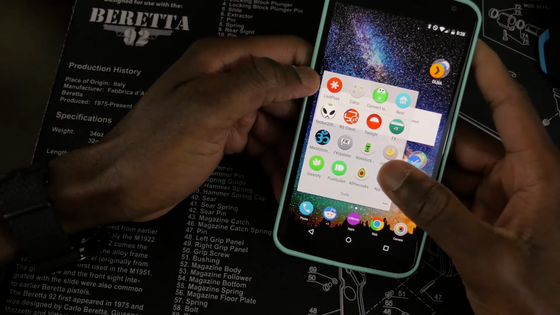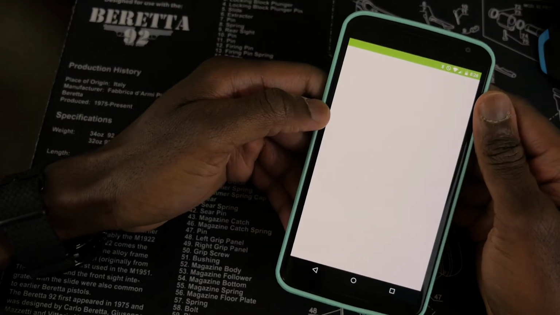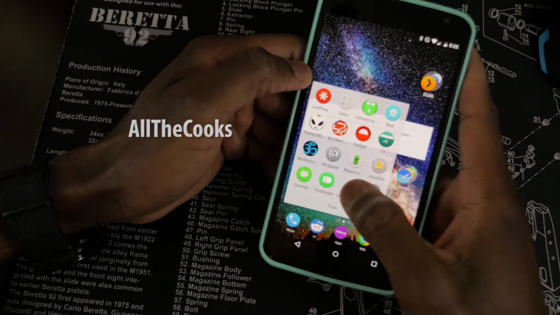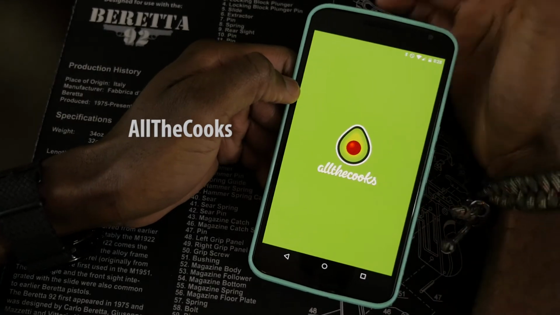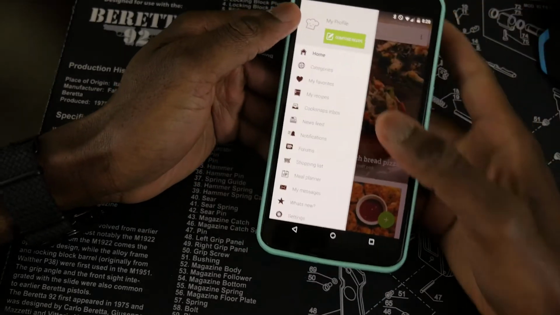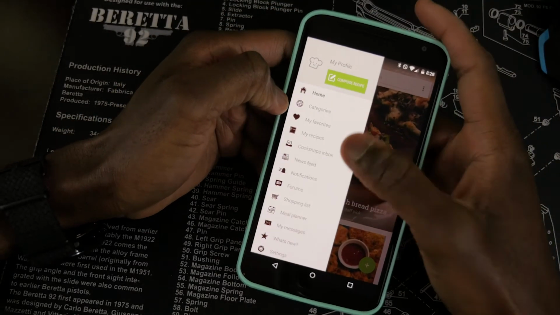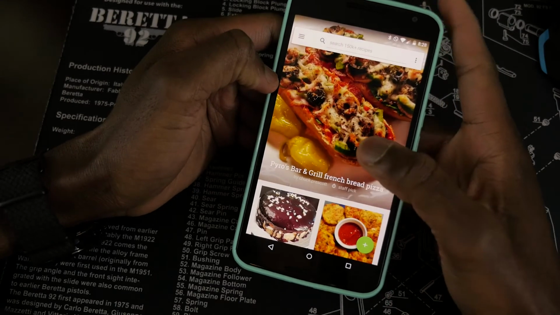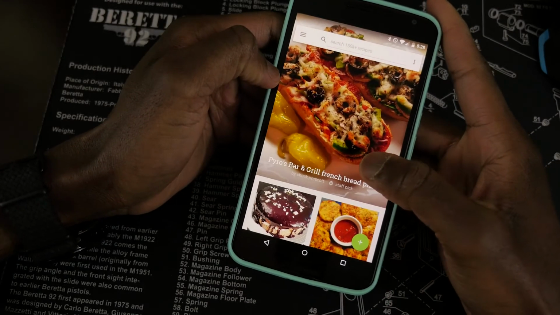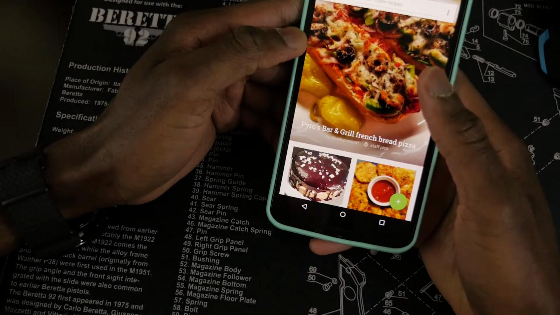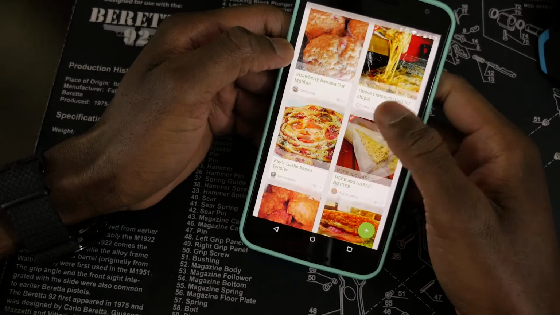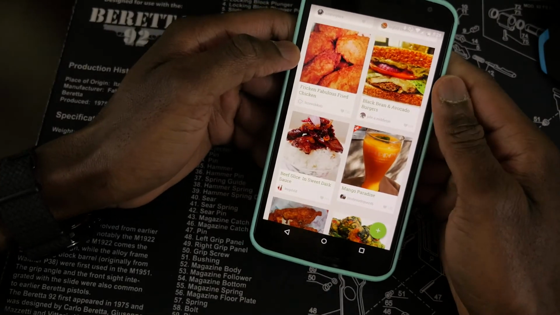Next one is All the Cooks. This one is a cooking application for recipes and discovering new recipes and dishes and stuff like that. And this is kind of a partial material design, I guess. I wouldn't really categorize this as exclusive material design, but it does look fantastic. I love the direction Android is heading right now, where all these apps look modern and they're great to look at, and everything just looks wonderful. Anyway, this app is cool.